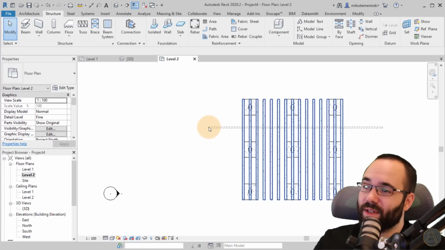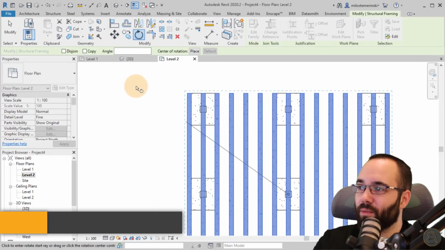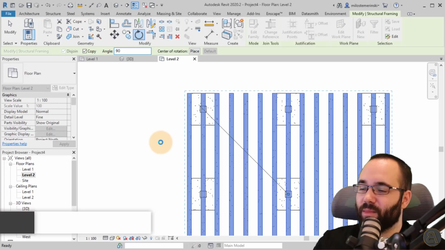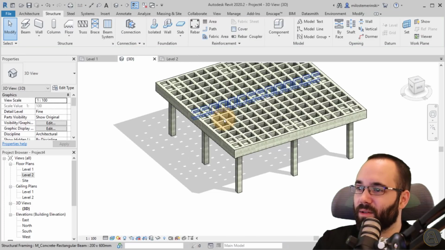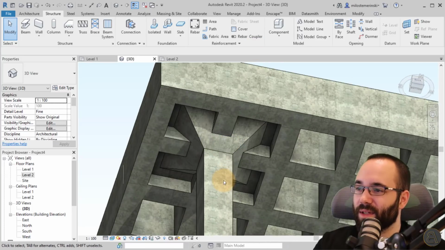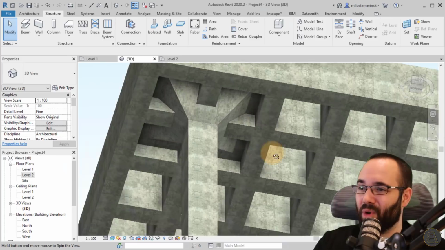And now you just want to select all of these beams, and then you want to go to rotate, copy, and you can just rotate them by 90 degrees. Wait for a few moments, and that's what we get. Go to the 3D view, and this is what those look like. Now, as you can see, we will have to readjust them a little bit. That's okay, I don't see that as a problem.